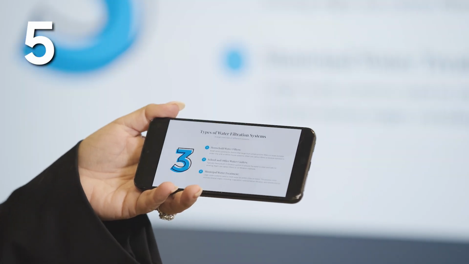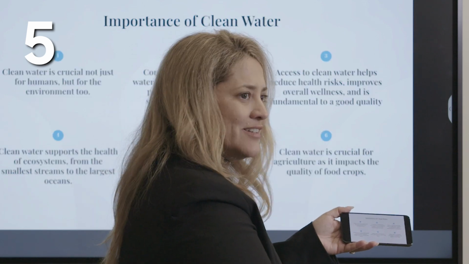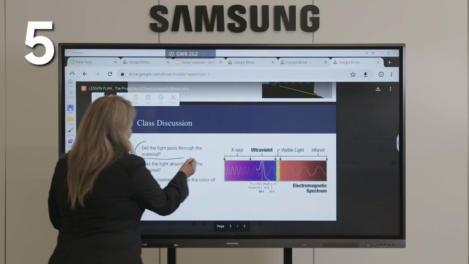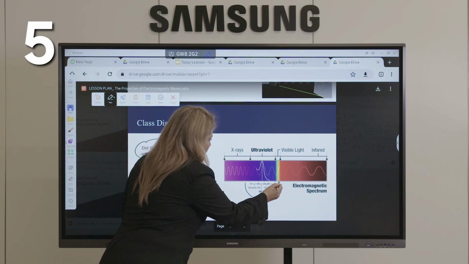Number 5. The mirroring and broadcasting feature allows teachers and students to mirror their devices onto the display, or for teachers to broadcast the display onto individual devices.